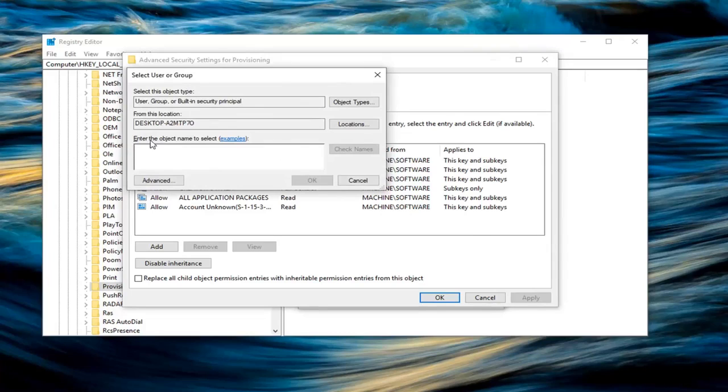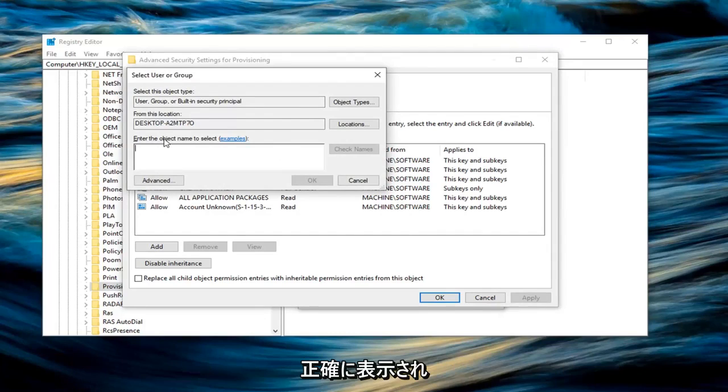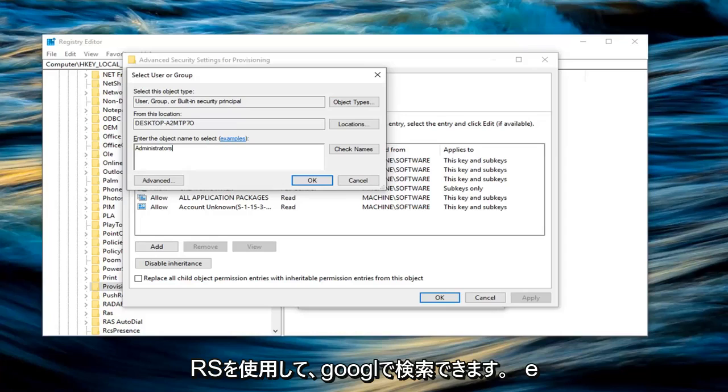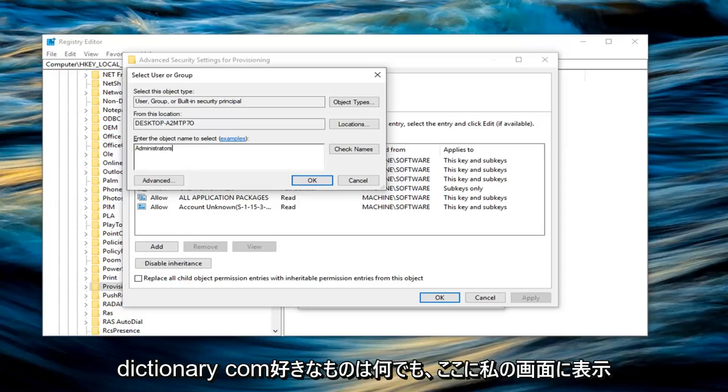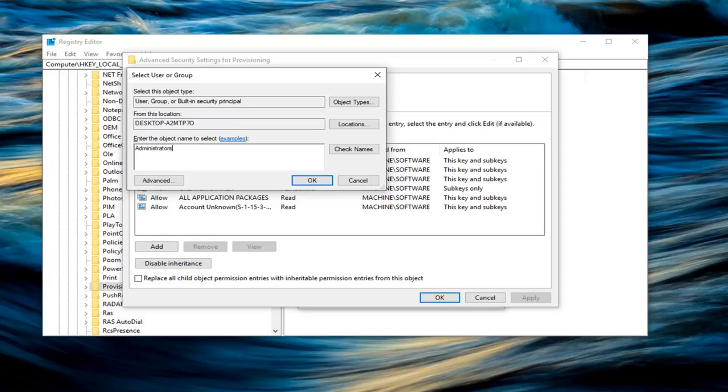Now in the box where it says enter the object name to select, you want to go ahead and type in administrators exactly how it appears on my screen. It's very important you do that. So administrators. You guys can look it up on Google, dictionary.com, whatever you prefer. Just want to make sure you type in exactly how it appears on my screen here.